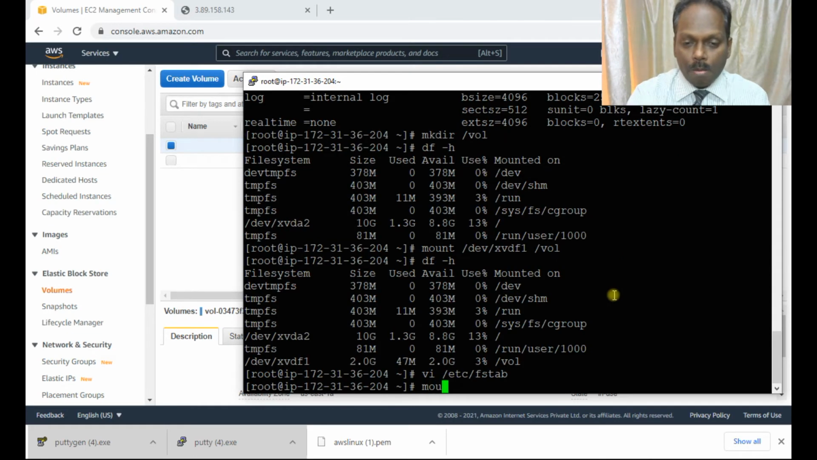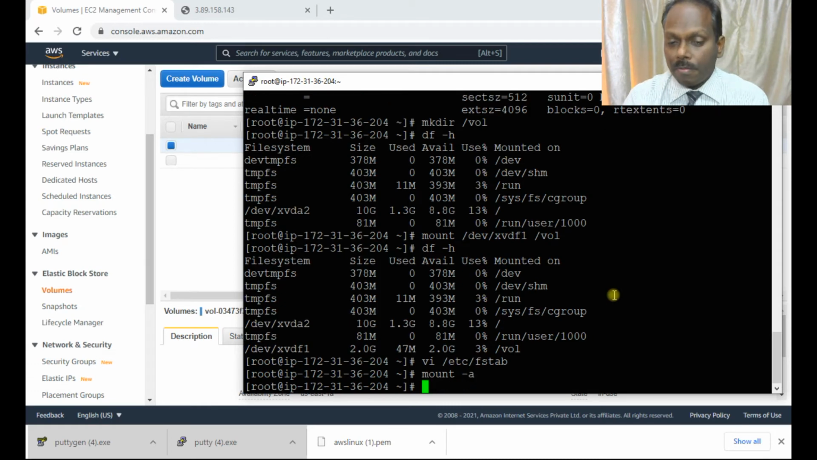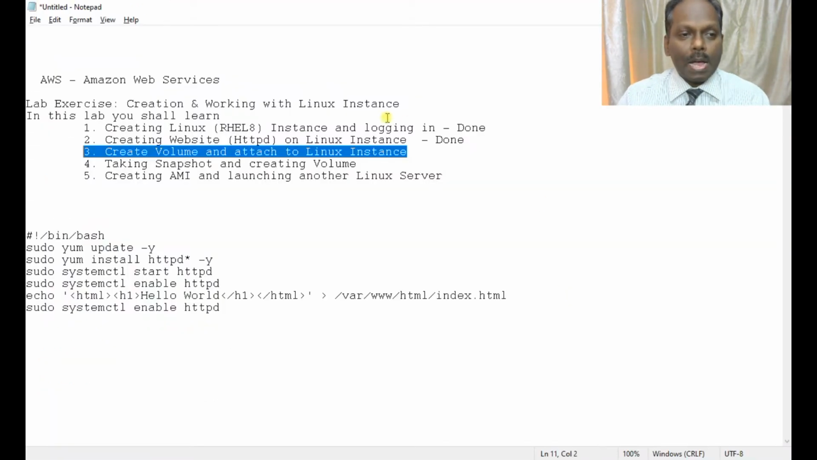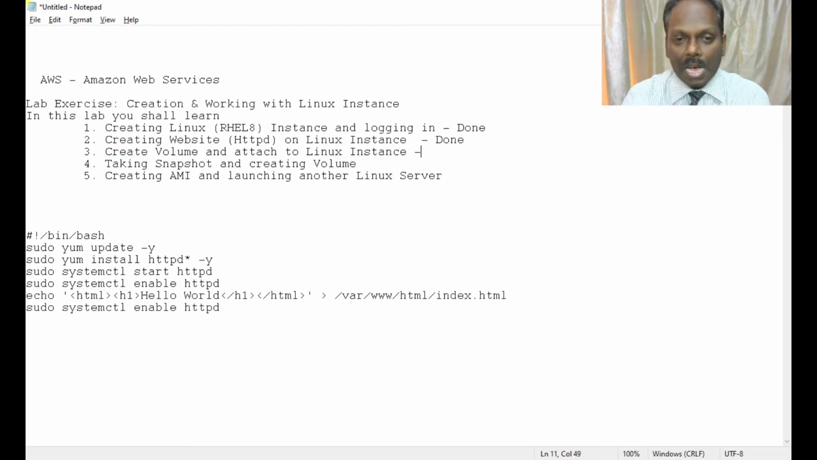You can verify with mount -a. It should return without any errors. This is how you can make use of creation of a partition and mounting on this. So with this, what we have done is create the volume and attach it to the Linux instance.